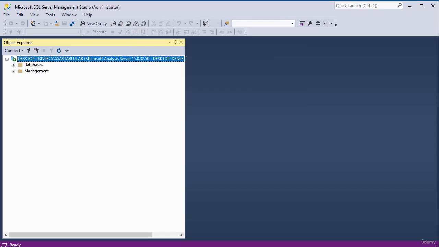After connecting to the analysis services, you have two folders, one for databases. If you have any databases, they will be stored in the databases folder. We also have a management folder.